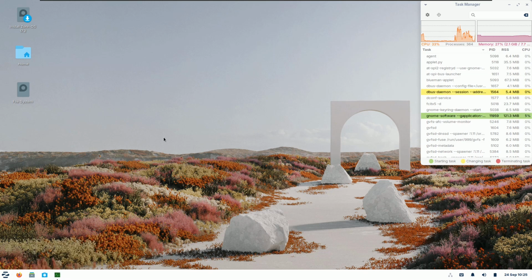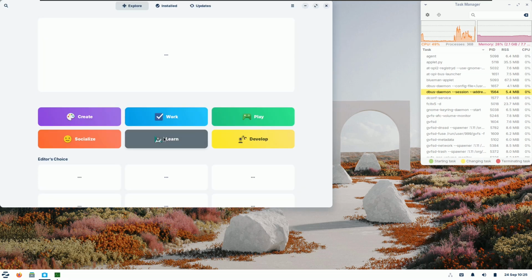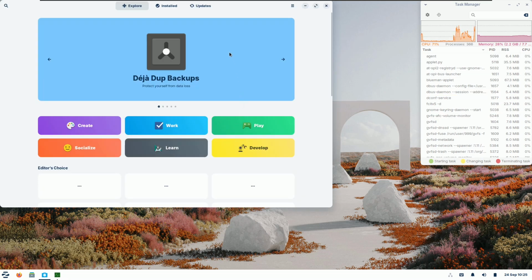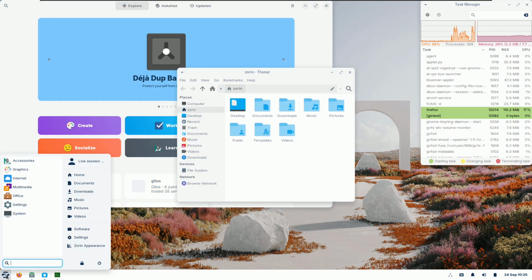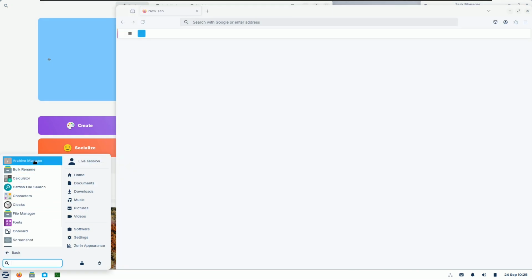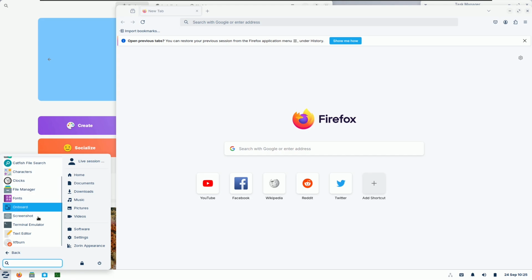I don't know if there is a bug or some crash like that, but when you open the software store, it's going to crash. So I'm going to keep it like that, and we are going to do a stress test. Let me open a bunch of applications and see how much resource it's going to consume. Whether it's suitable for day-to-day tasks or not, let's find out.